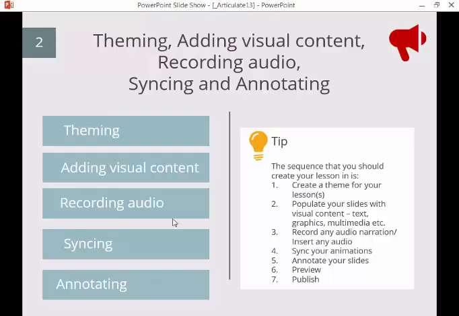The fourth thing is to synchronize your visual elements with your auditory elements. The fifth thing is, once it's synchronized, you can annotate things after. Maybe you might find that you left something out, an animation out, so you can come along and annotate over it afterwards and pick up on that. Then I'd advise you preview it and finally publish it. That is a set sequence, and I would advise anyone who is using Articulate to stick to that sequence, and you shouldn't have too many issues with it.